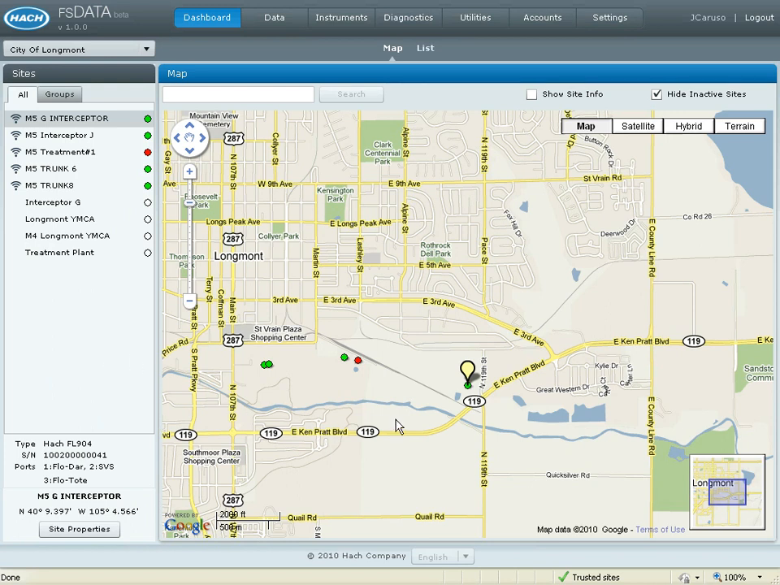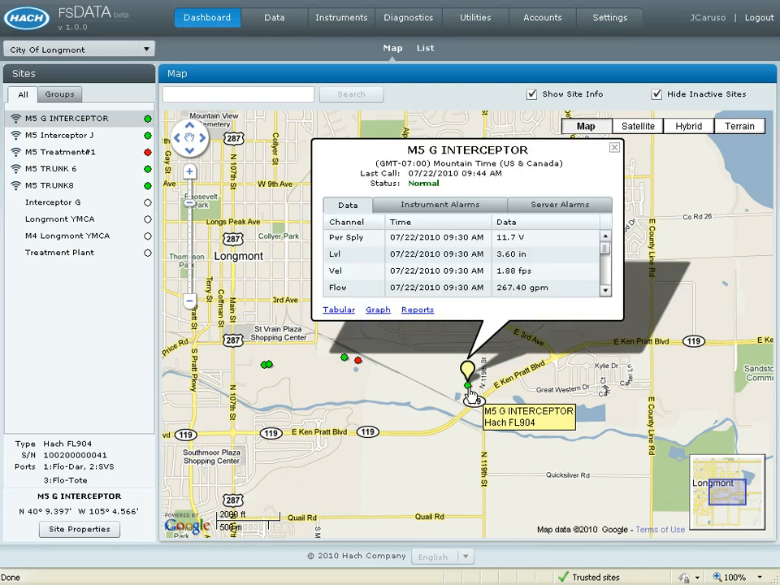Also on the map view, if I click on the site, it will bring up a quick display of the last tabular data that was retrieved from the site, or pushed from the site, I should say, to the server. And you can see that the last call-in time and date are listed here, as well as the data for that specific site.